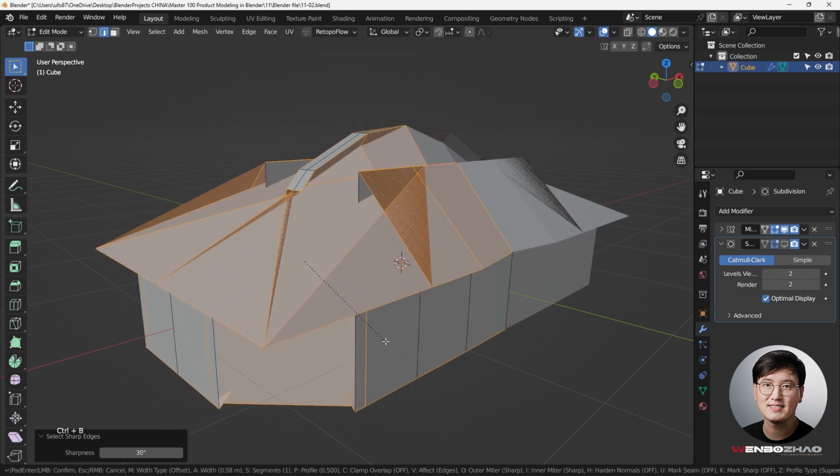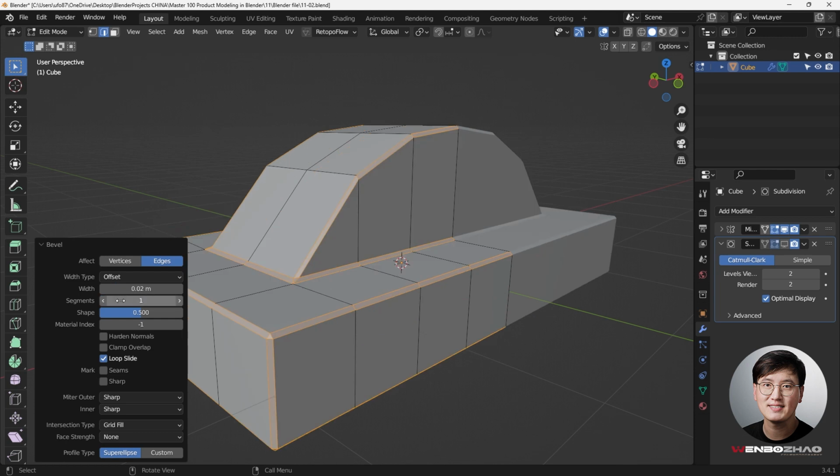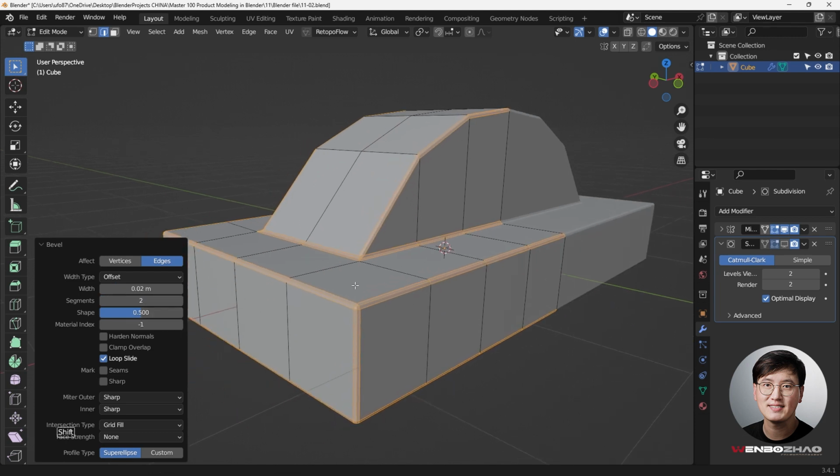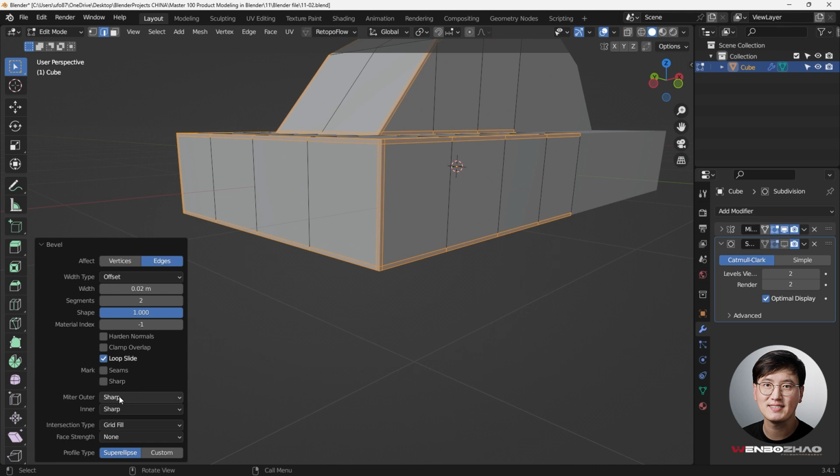Just drag, it doesn't really matter how much you drag, that's okay. But we just need to change the width, so we can do 0.002. That's not too much. And then the segments, we usually do two. And for the shape, because we're trying to maintain the original shape, I'm going to drag this one all the way to one, so we're going to have the sharp edge. And then the middle outer, making sure you've changed the sharp to arc.